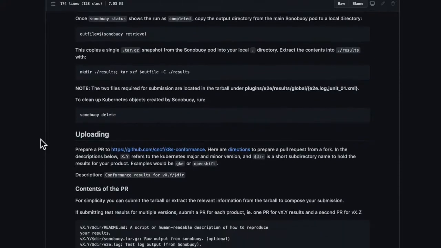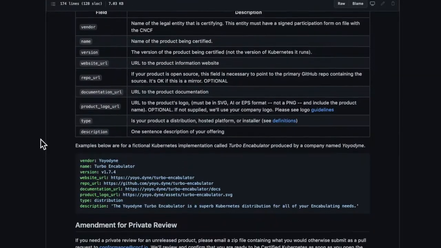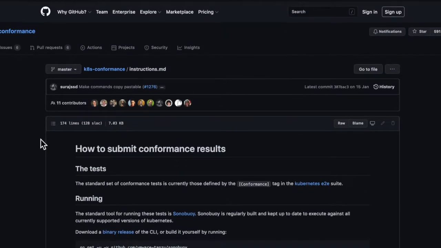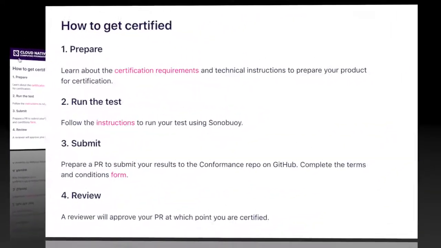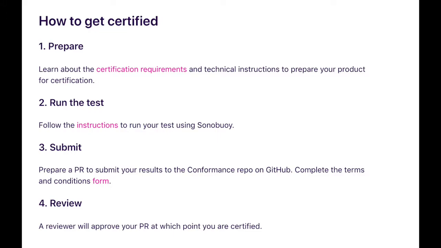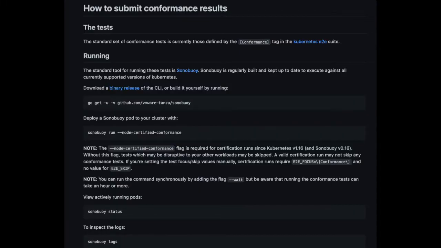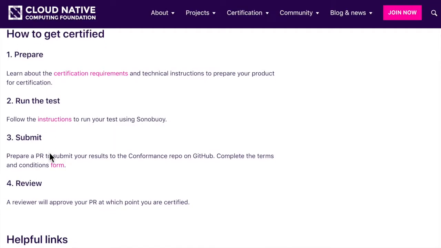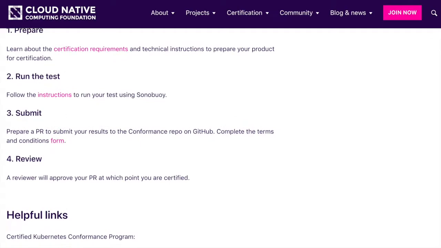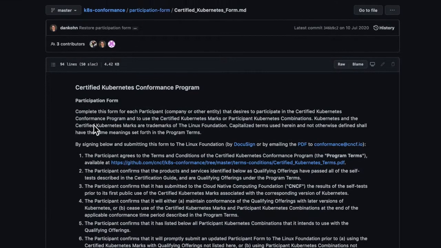Now, how does Kubernetes certify vendors? CNCF runs the Certified Kubernetes Conformance Program, a standard set of conformance tests. Currently, those defined by the conformance tag in the end-to-end test suite are run by these vendors. Now, any vendor can follow one of the below approaches to run these conformance tests. They can either run the complete end-to-end suite using Ginkgo or KubeTest, or run them using Sonobuoy. So the vendors need to submit these test results for review, and once they get approved, they will be certified Kubernetes offerings.